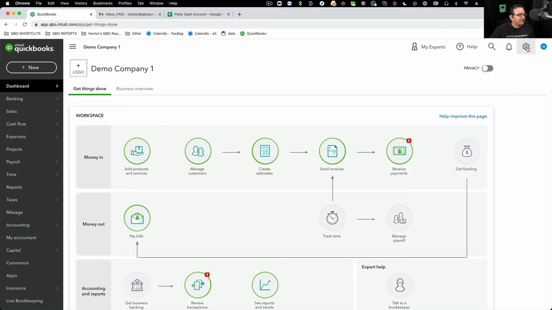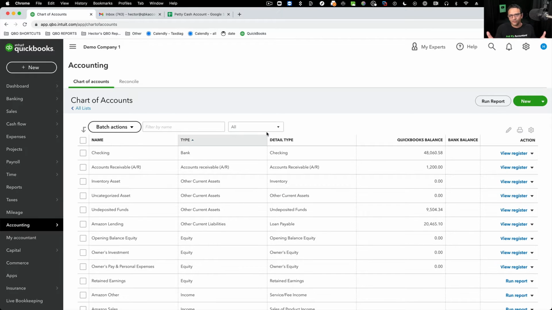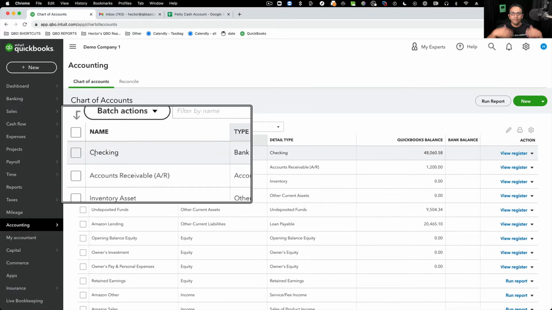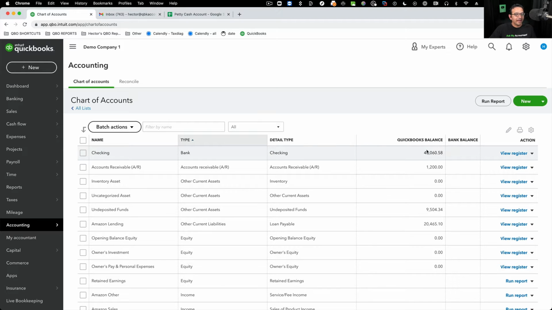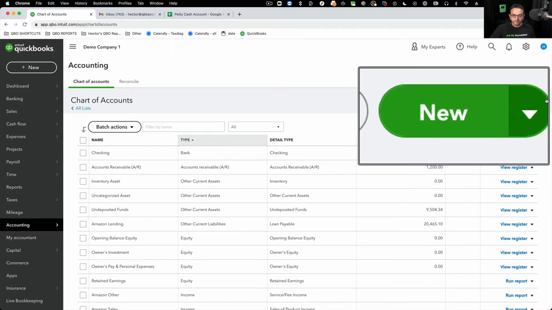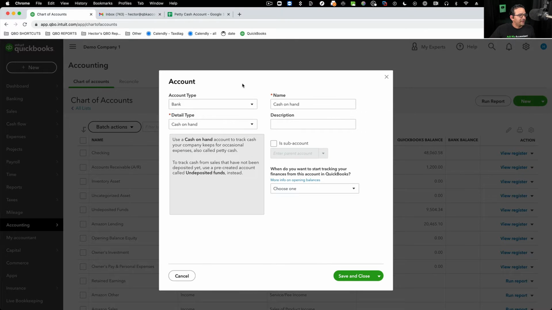So I'm going to go into the chart of accounts, and then we're going to create the petty cash account first, assuming you don't have one already. So I have my checking account already set up here, my regular bank checking account. I'm going to create a new account called petty cash. So I'm going to click up here on the upper right where it says new. Click on that, and I get a pop-up to create a new account.